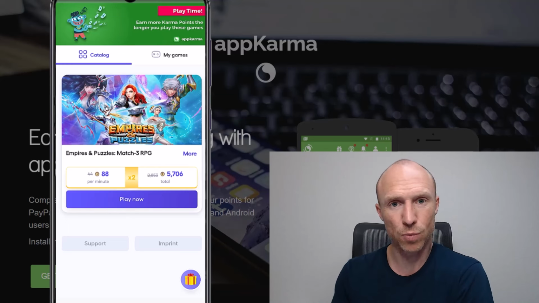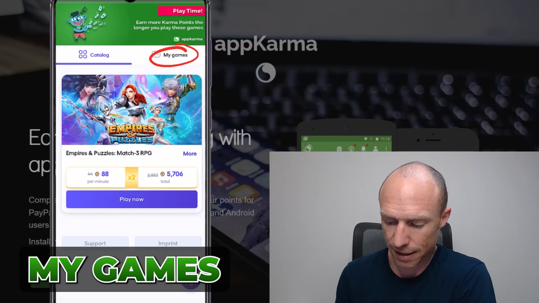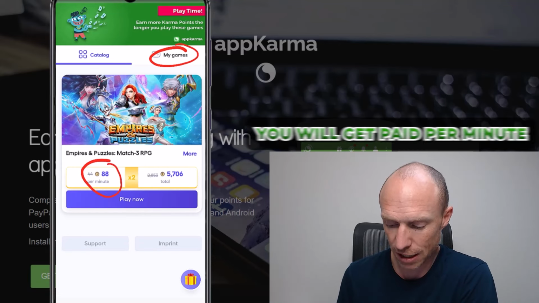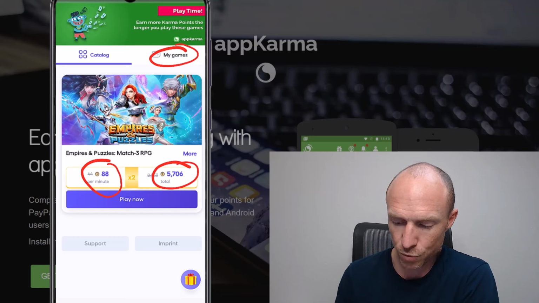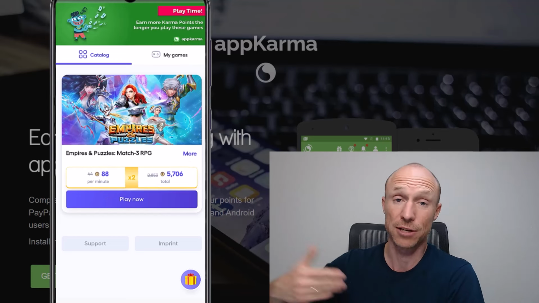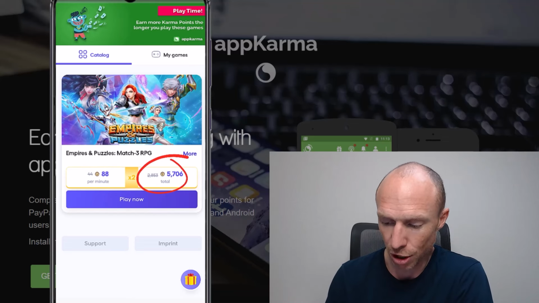You make sure when you want to play them, you come through here, access them here through what's called My Game. And then you can see that you will get paid per minute a certain amount of points and how much you can overall earn there. Usually how it works is that the first minute, that's what you will earn. Then sometimes you have to play 2 minutes to get a reward. But overall, this is the maximum you can earn for this particular game.